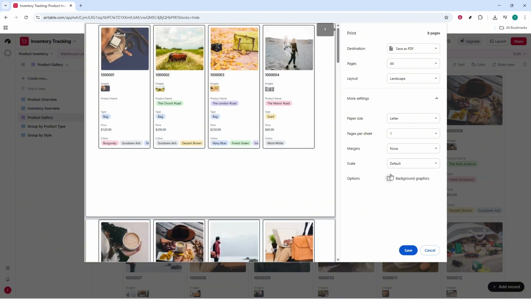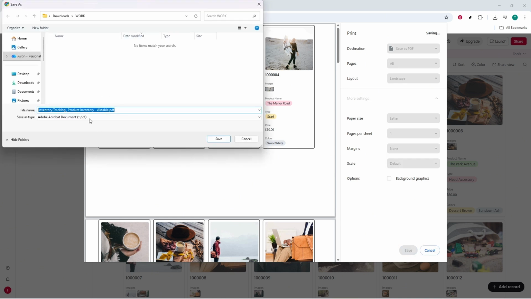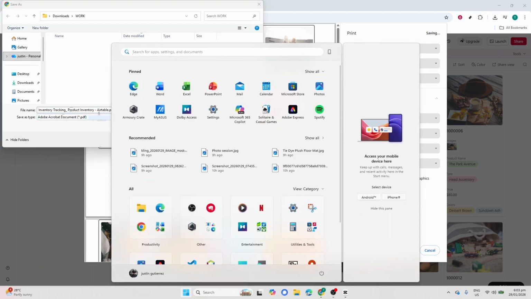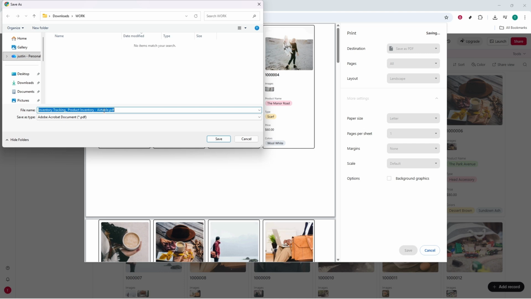Once you're happy with the layout, click Save. Give the file a clear name that reflects the view and date, and pick a folder you'll remember. Your PDF is ready to share, email, or archive.